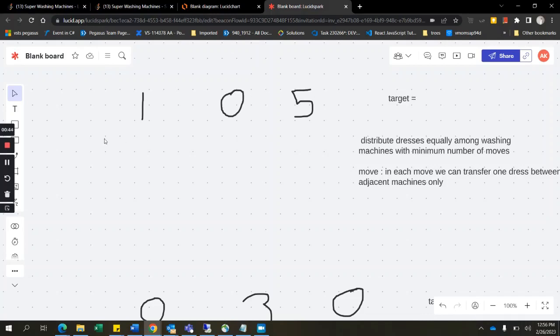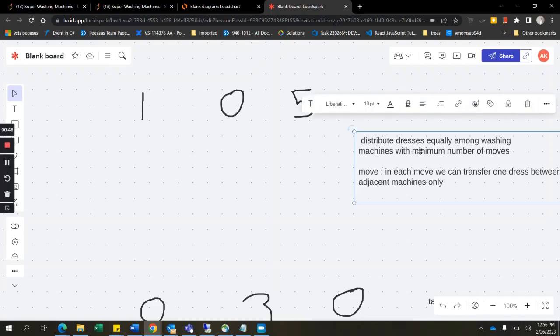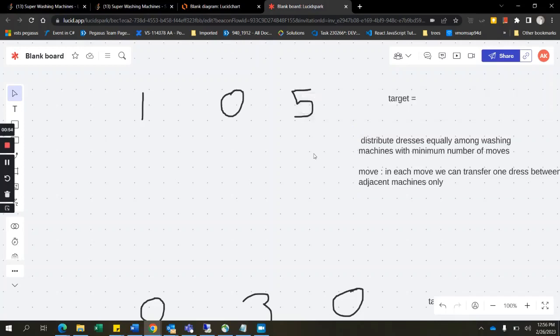So let's try to understand this. The question is: distribute dresses equally among washing machines with the minimum number of moves. And what are the moves here? In each move we can transfer one dress between adjacent machines only.